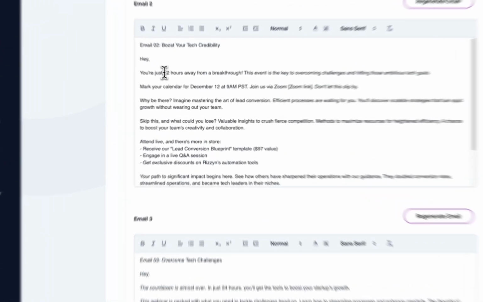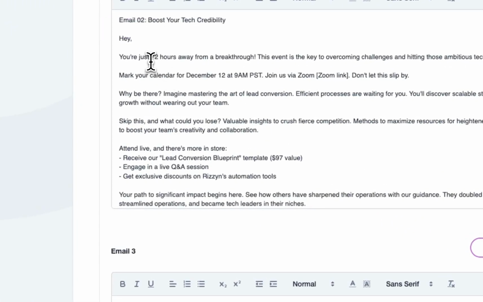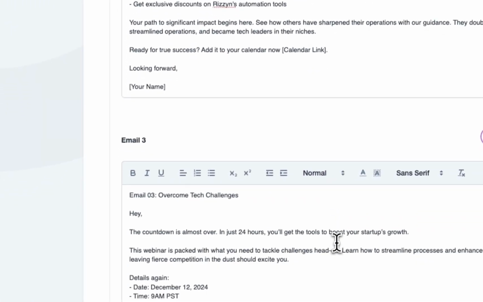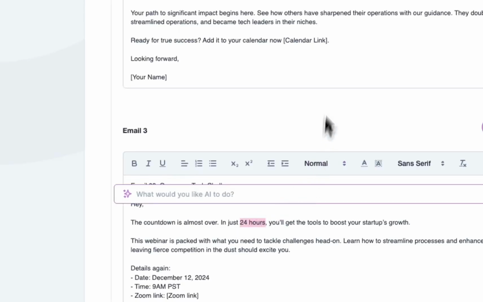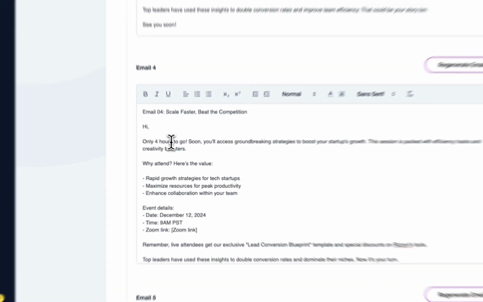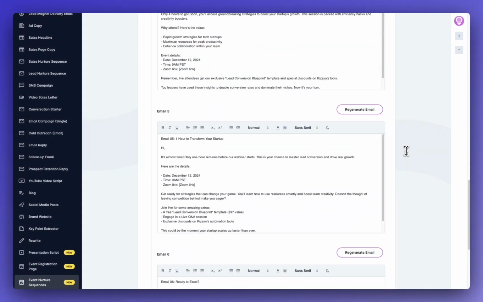And each email will tell you when to schedule it. So this is 72 hours, so 3 days before the event. This is 24 hours prior to the event, and so on. You'll see how many hours there are left to go in each email, and you can schedule them out based on that.